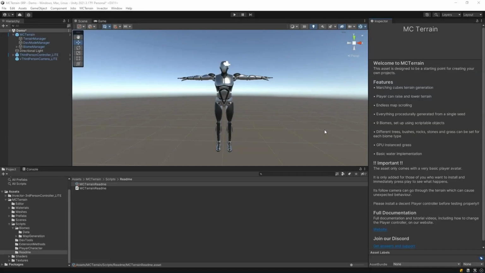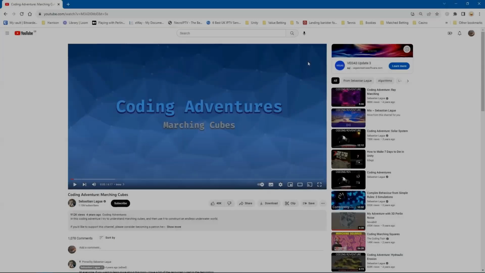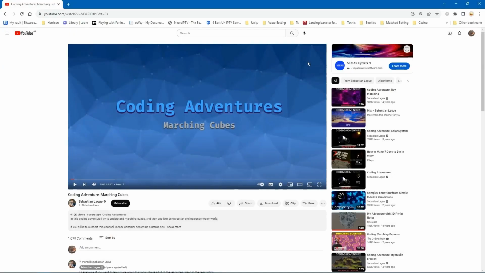In this video we are going to look at how the player is able to modify the terrain. To generate the terrain we use the Marching Cubes algorithm. There's a lot of information on the internet about how the algorithm works. One example is the video found here on Sebastian Lague's YouTube channel. I recommend you watch it through if you want to get a better understanding of how Marching Cubes works.